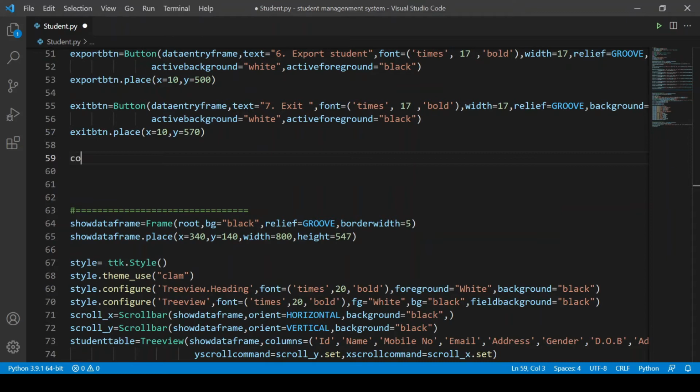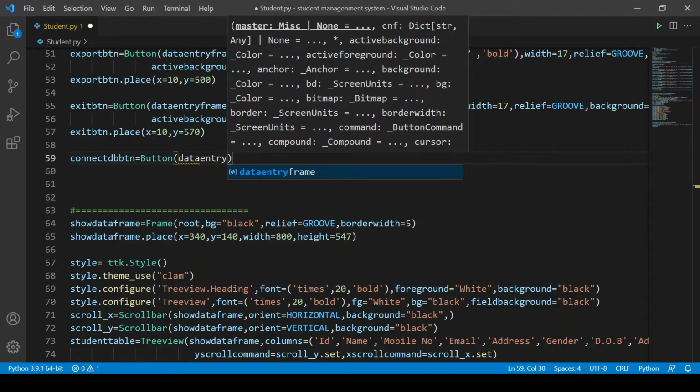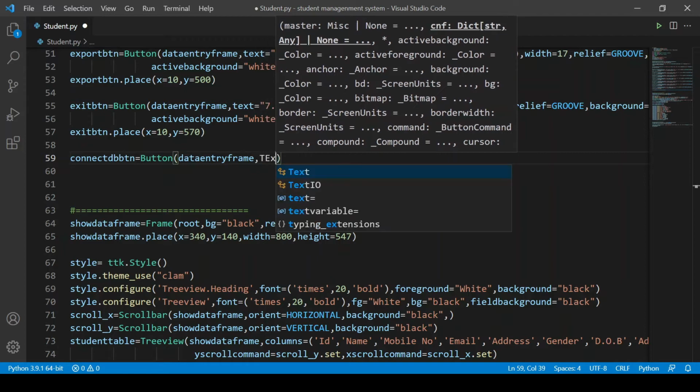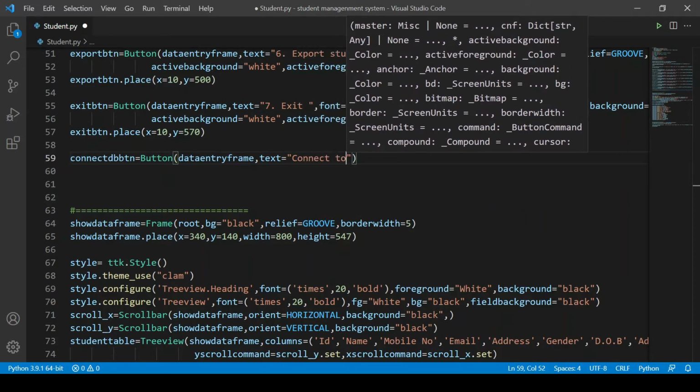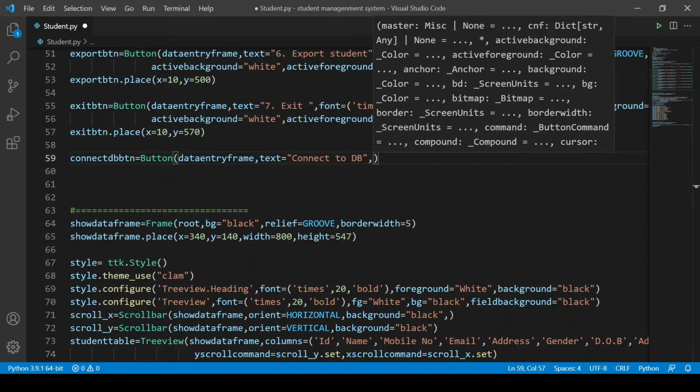So we have to make a connect button. So a connect db button, and we will place it in the data entry frame. Okay, and then we will give text is equal to connect to database. And then we'll configure its font and everything.